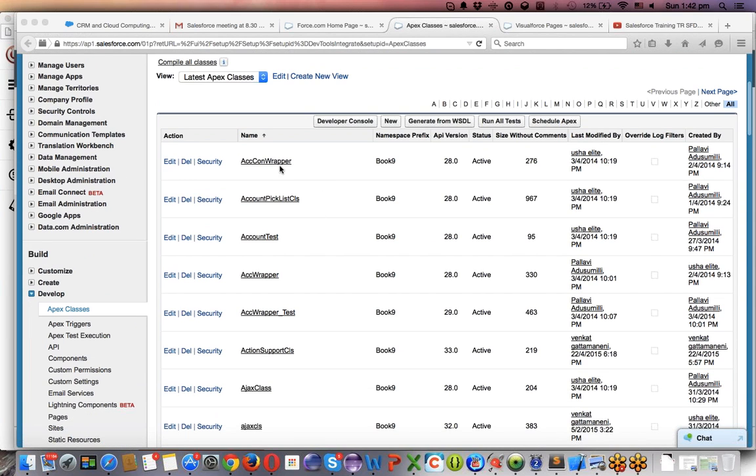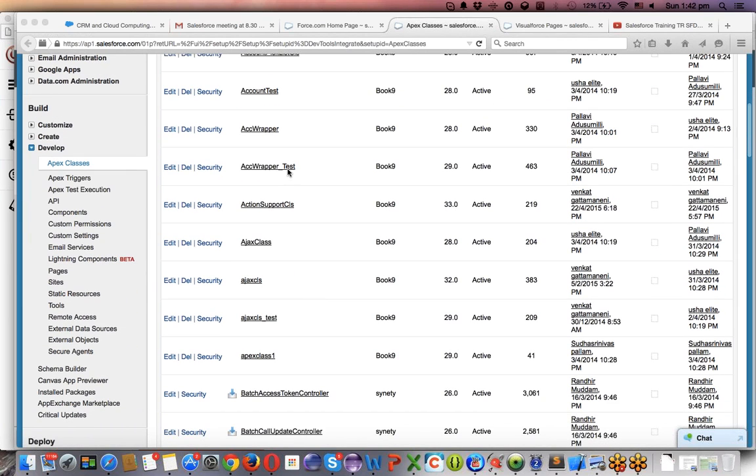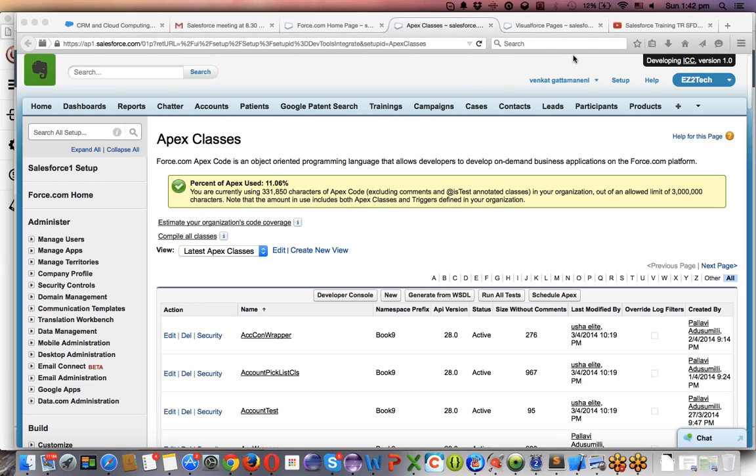I'm going to create the class. There are a lot of account wrapper classes, pagination classes, action classes, and all the examples which I'm teaching you in the class. You can also see it here. I will load some more examples in this org so that you guys can access them also. Yes, please do that. Can you do it now?